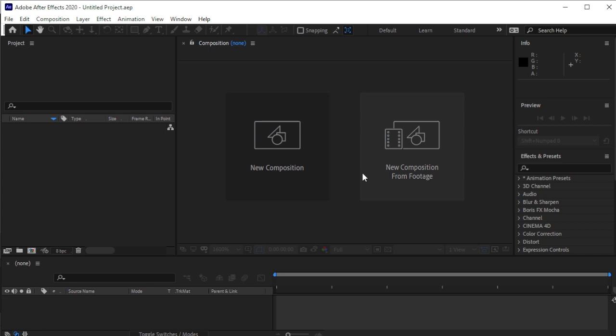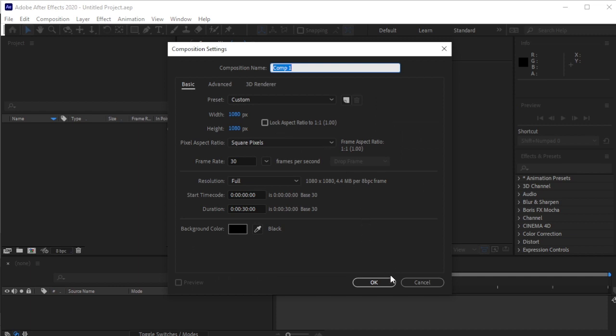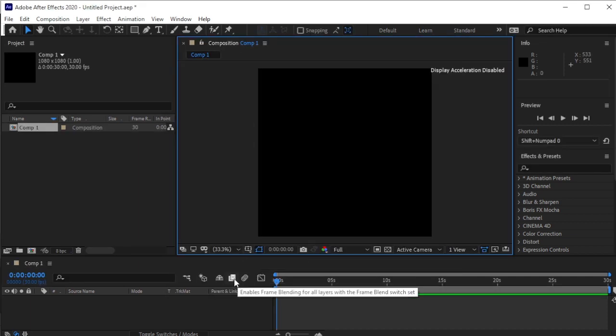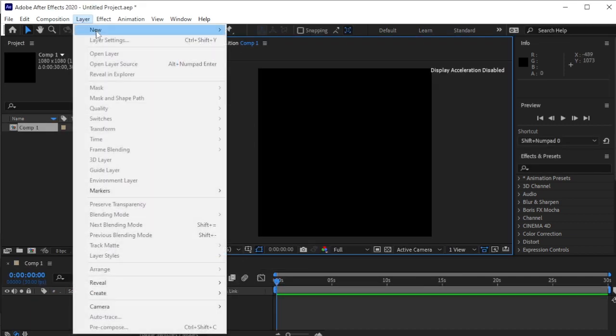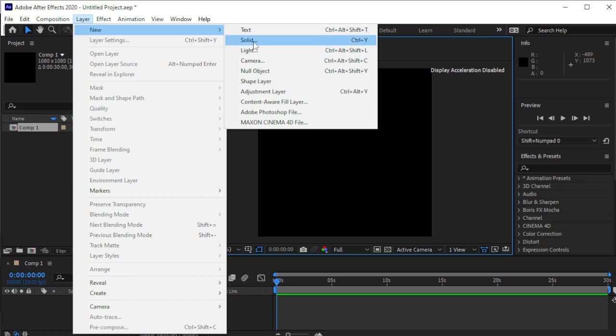Hey, designers! Let's create this fairy dust in After Effects. Take a new composition. Now make a new solid. Go to Layer, New, Solid.